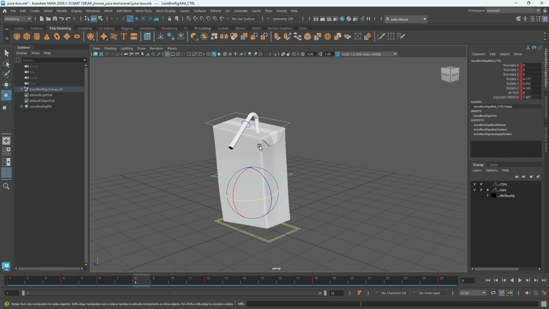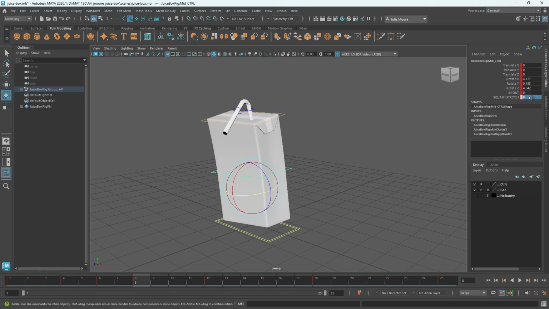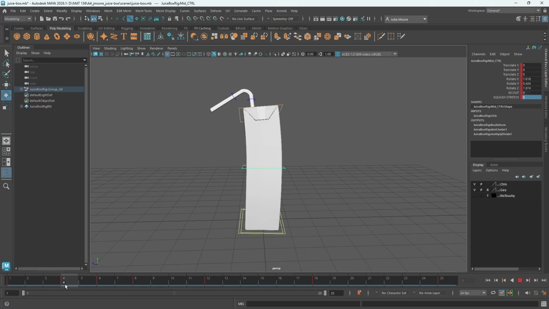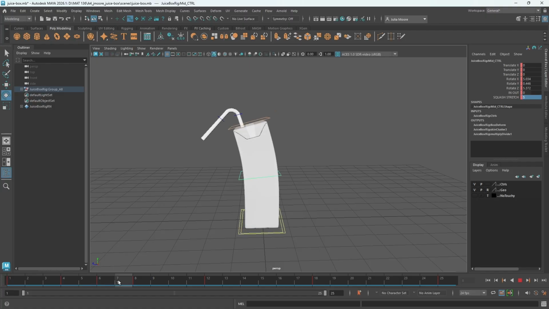And let's remove that squash and stretch. So let's come here and let's hit 0 on the keyboard and S to key it. Now we can do the opposite of what we had going on here, where it dragged down into this squash. We can have it drag out of the squash.